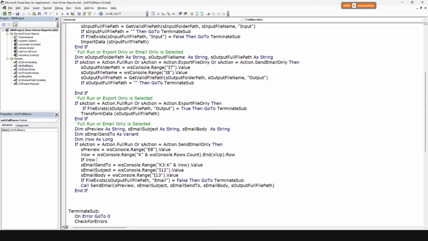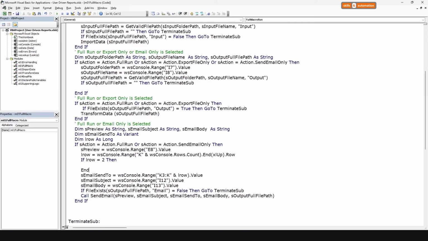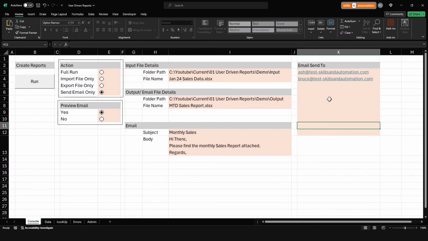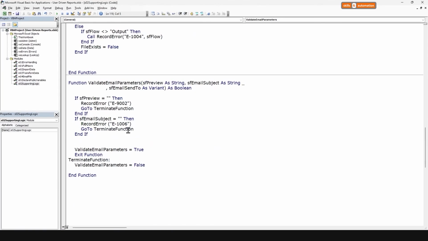So if this last row is 2, then we will record an error and terminate the sub. And last row equals 2 means that if there are no email IDs, our last row will be determined as this header row out here, which is row 2. Okay, back to the validate email function. Now, the last thing left to do is to check whether each email ID is valid. So we will iterate over the array of email IDs and grab each email ID.